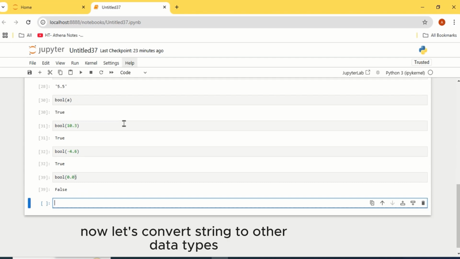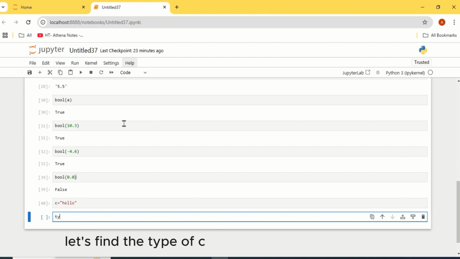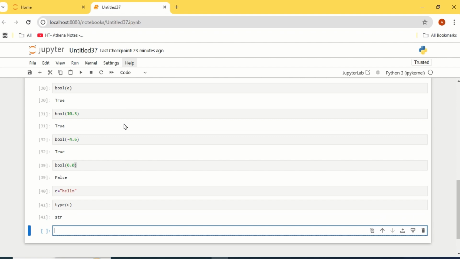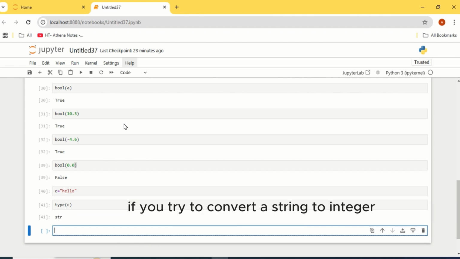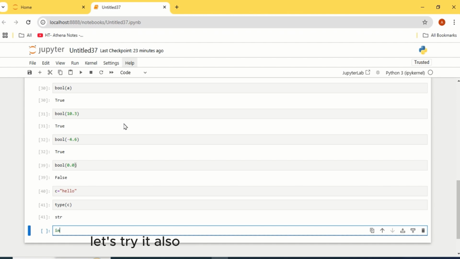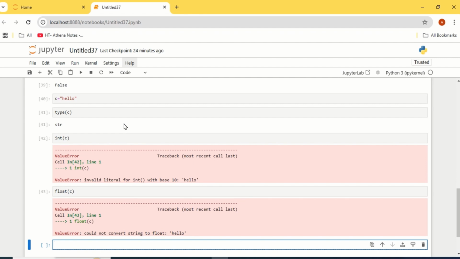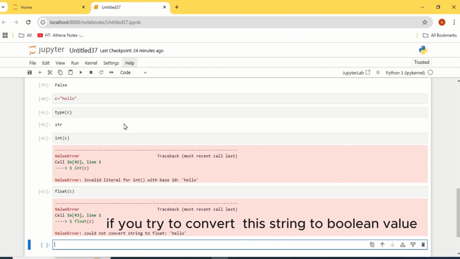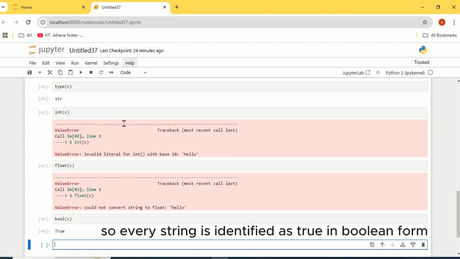Now let's convert string to other data types. Let's declare variable c to hello. Let's find the type of c. It's string. You know, string cannot be converted to integer or float. If we try to convert a string to integer, it gives us an error. Let's try it also. int(c). There is an error. It cannot be converted. If we try to convert string to float, it also gives us an error. If we try to convert this string to Boolean value, every time it gives true. So every string is identified as true in Boolean form.